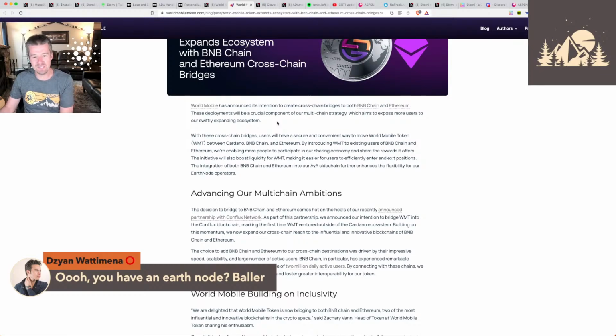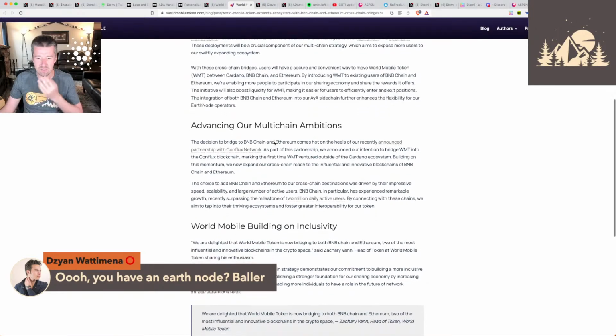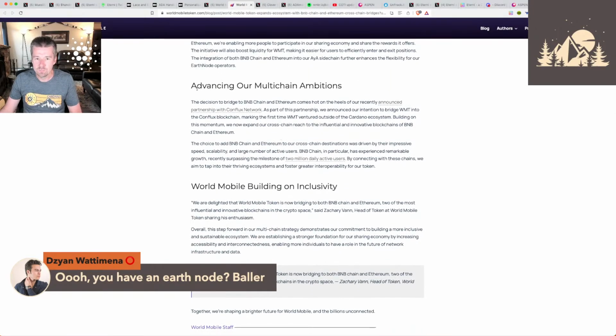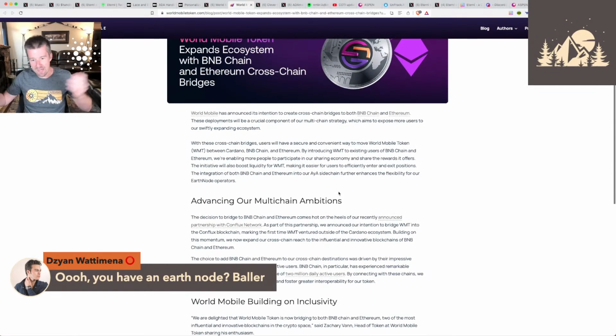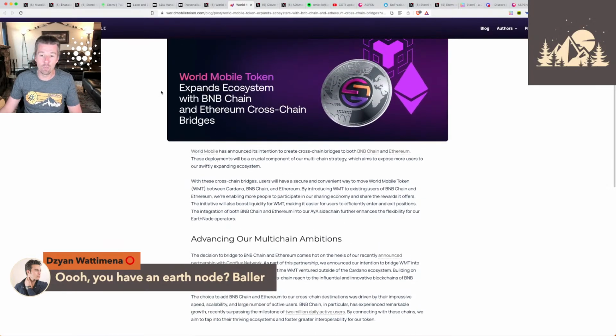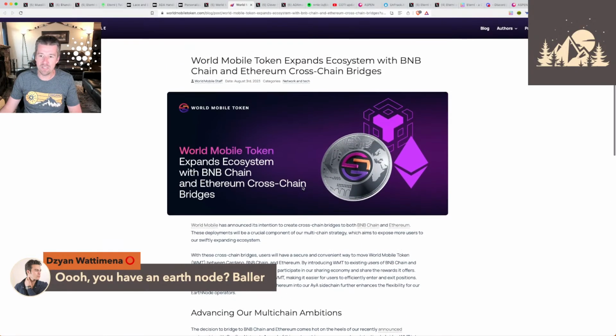But the cool thing about this is that it allows people from these other chains to come in and, using their Ethereum or BNB, buy World Mobile tokens via this bridge. So I actually think this is pretty cool. Advancing multi-chain ambitions, working on inclusivity. I just think this is a cool way of applying that notion of, instead of everybody getting a different piece of the pie, growing the pie and letting more people come in to the World Mobile ecosystem. I think that's a really cool idea.